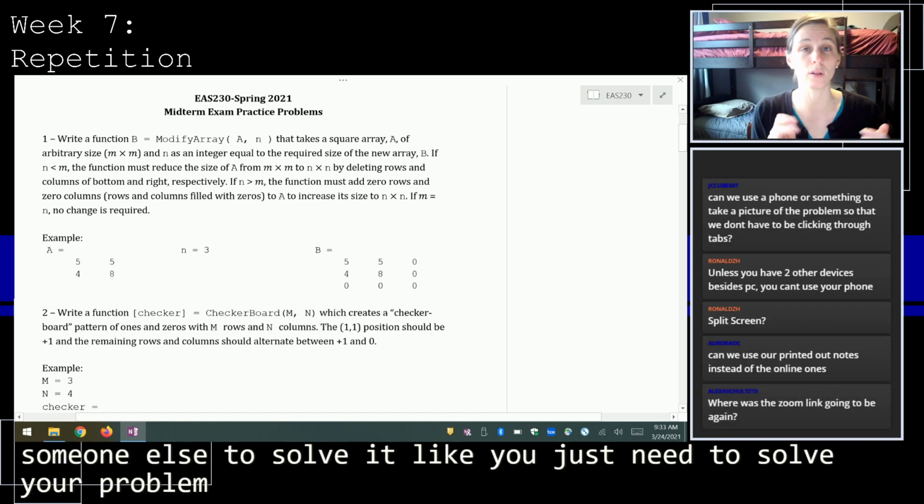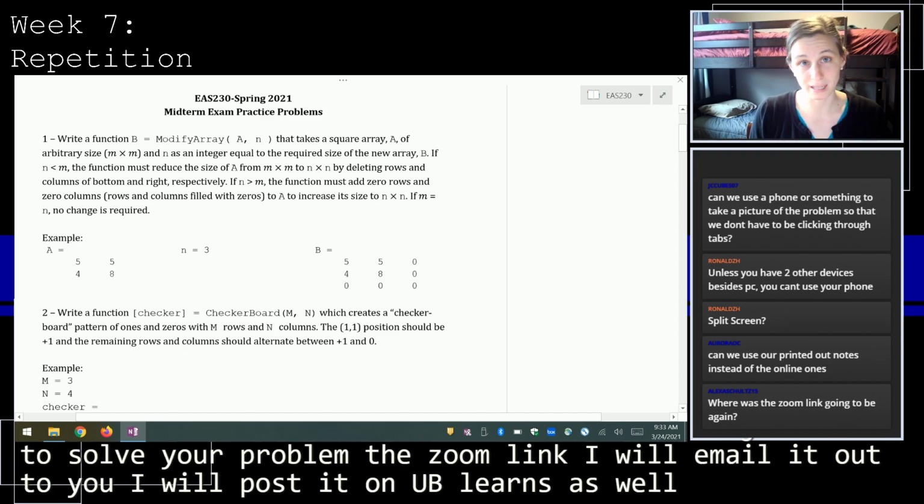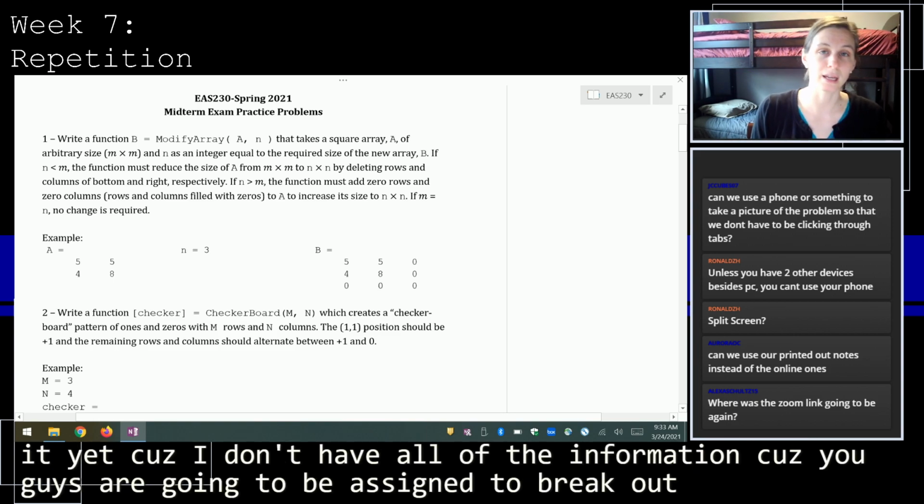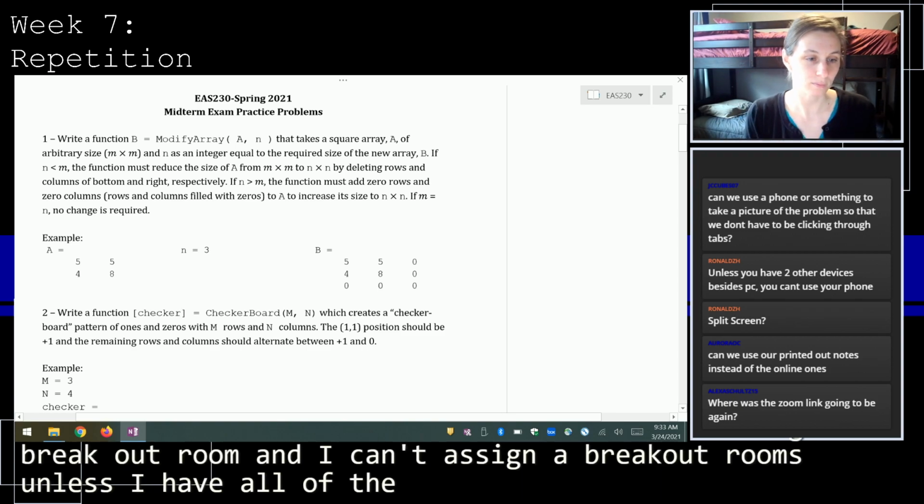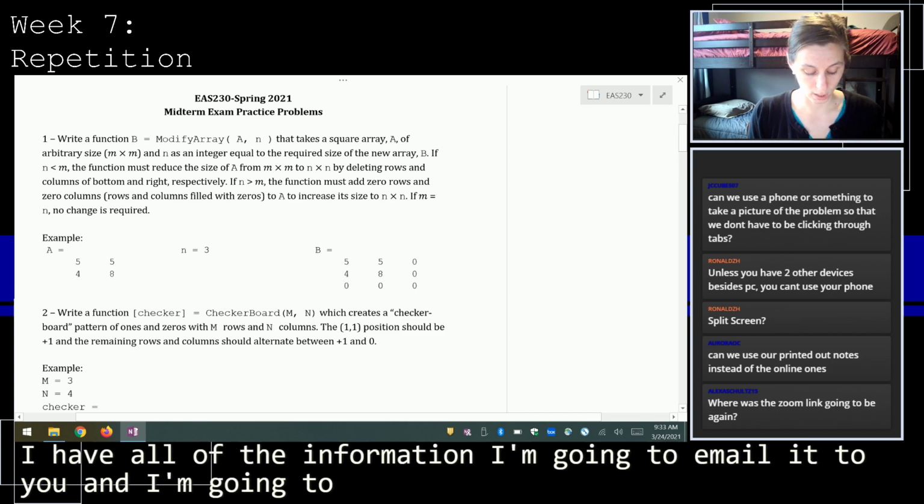The Zoom link, I will email it out to you. I will post it on UB Learns as well. I just haven't created it yet because I don't have all of the information. You guys are going to be assigned to breakout rooms and I can't assign breakout rooms unless I have all of the information. So I'm going to email it to you and I'm going to post it on UB Learns.